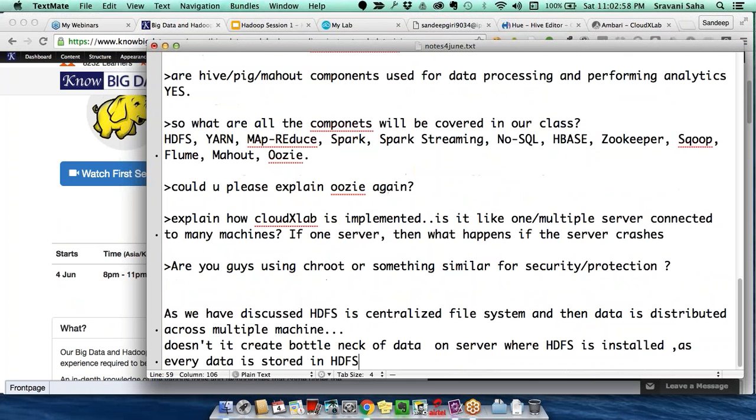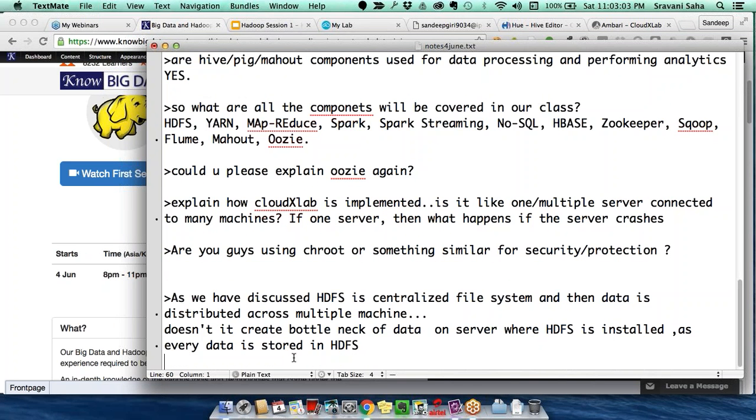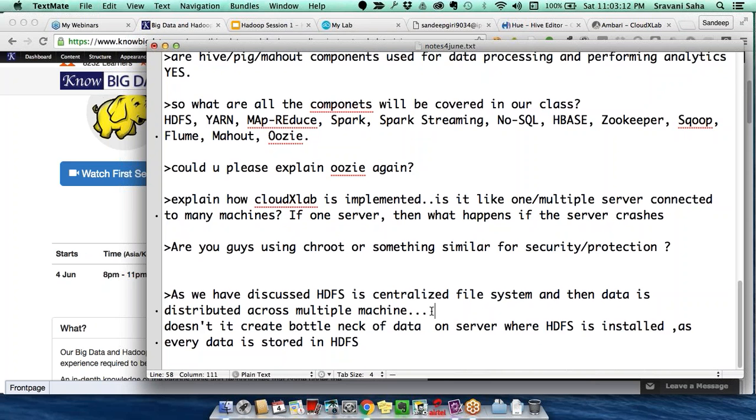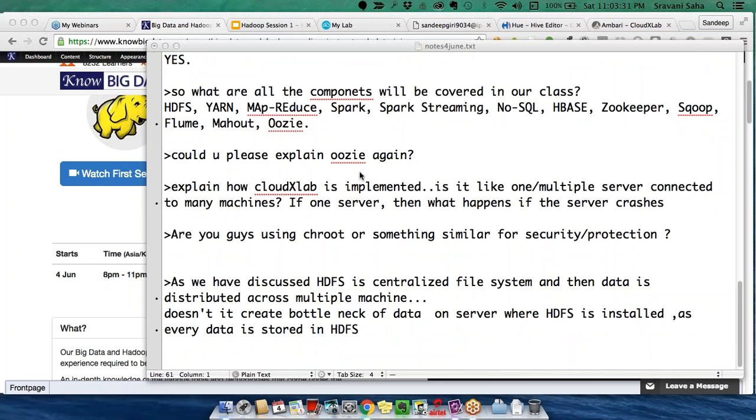Next question is, there are 3 more questions. If you want to stay, you can stay. A question from Subham. As we have discussed, HDFS is a centralized file system and the data is distributed across multiple machines. Doesn't it bottleneck the data on the server where HDFS is installed, as every data is stored in HDFS? Let's discuss it tomorrow, because this is a very valid question and we need enough time to understand this. To understand this, I would have to go through the same kind of exercise. All right.